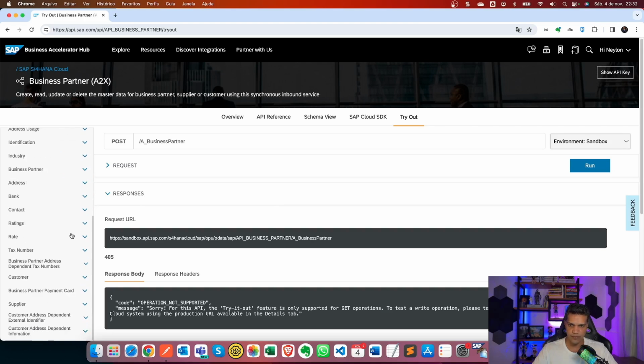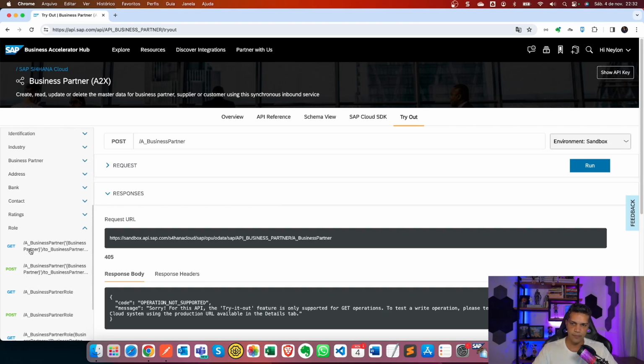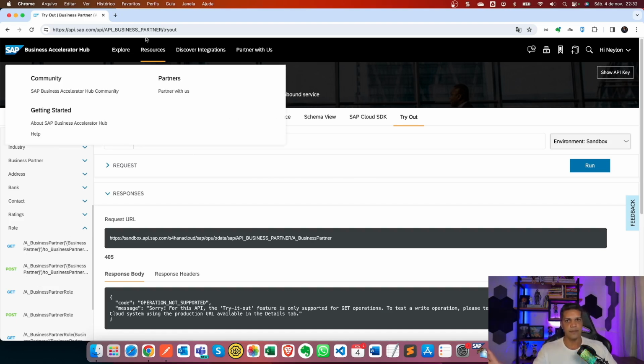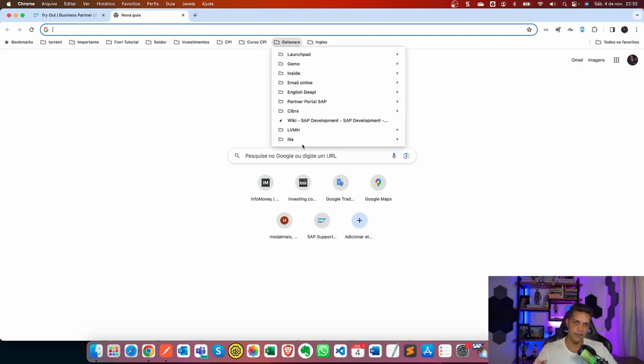For example, if I want to, I can come here, get the GET of the business role to see if the role was successfully created. I'm going to do something slightly cool here. I shouldn't do this, but I'm going to log into the client's S/4HANA Cloud environment to provide a detailed demonstration and show you the business partner setup process there. It's the client's starter environment in the S/4HANA Cloud.